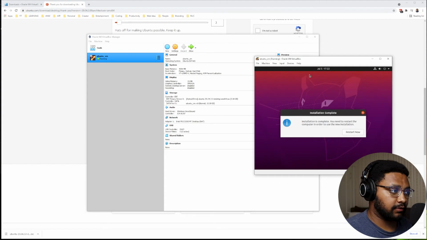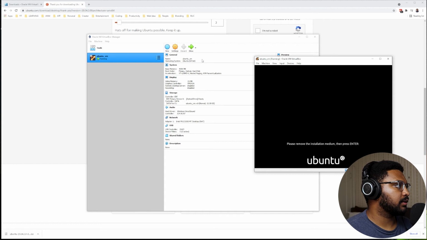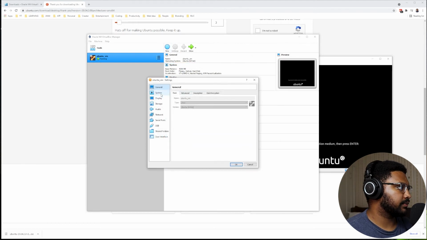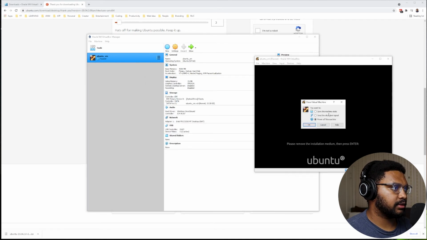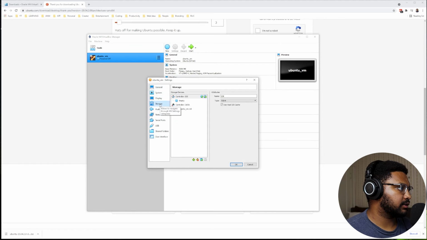Okay, that installation took forever, but it is done now. It needs to restart, so I'm just going to let it restart. Oh, oops. What I need to do is remove the installation media, because if you can see right here, the boot order is floppy, then optical, then hard disk. That means it's trying to reinstall it. So I'm just going to go to storage. Potentially. Let me power this off. Go back to settings, go to storage. Oh, it's empty.